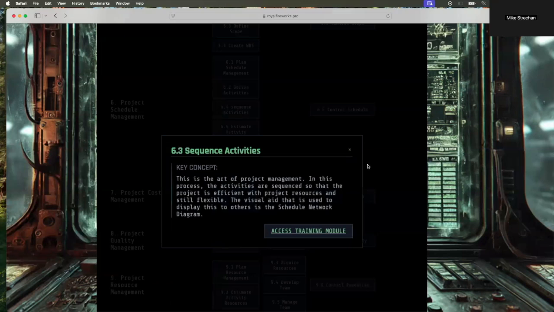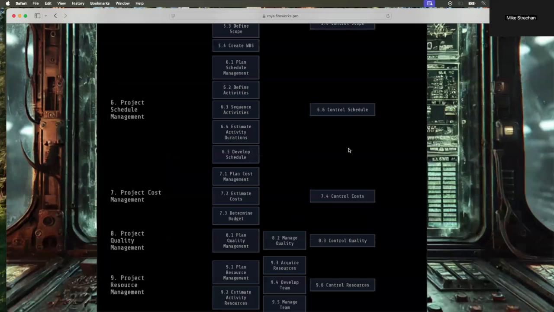6.3, sequence activities. That's about the precedence of events and how we want the work to actually go down. So we create an image called the precedence network diagram that shows the flow of work across one area of the project, maybe the entire thing, maybe just one phase, creating schedule network diagrams, plural, right? On test day, it's going to be singular though, showing the flow of work.